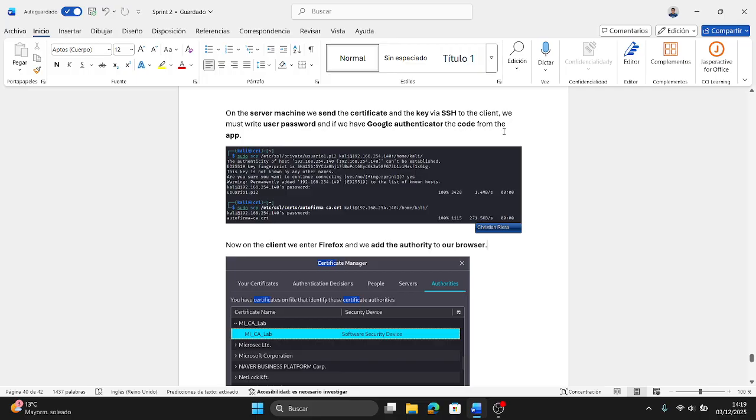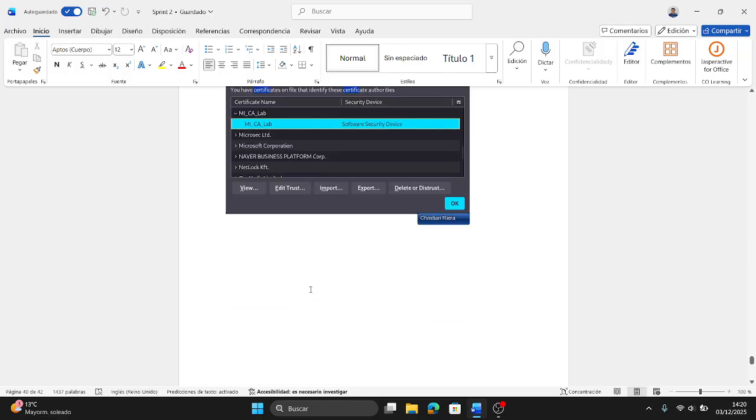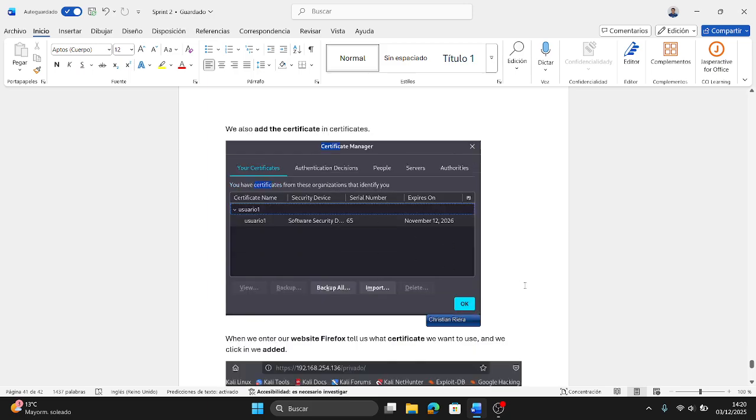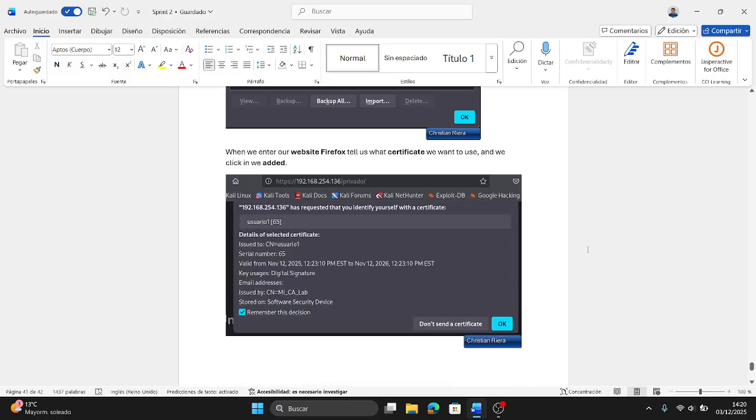We must write the user password and, if we have full authentication, the code from the app. And now on the client, we open Firefox and we add the authority to our browser. We also add the certificate in certificates. And when we enter our website, Firefox asks us what certificate we want to use and we click on the one we added.